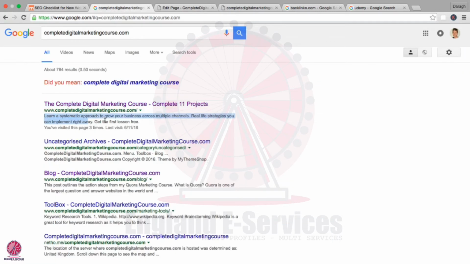Now the second thing here you want to include is the meta description, and this is essentially a snippet from your page that appears here in the search results. Now Google will pull this automatically, but you can set this yourself. So what I would recommend is that you start with a verb. You got to give people a sense of what is the outcome for them, what are they going to achieve, what is the benefit. So, learn a systematic approach.